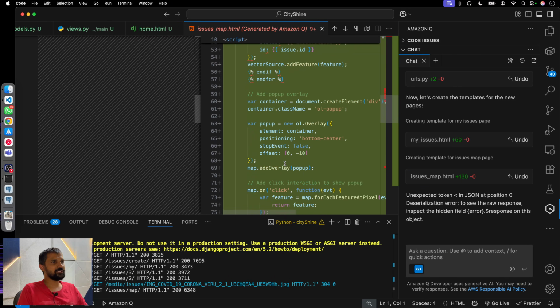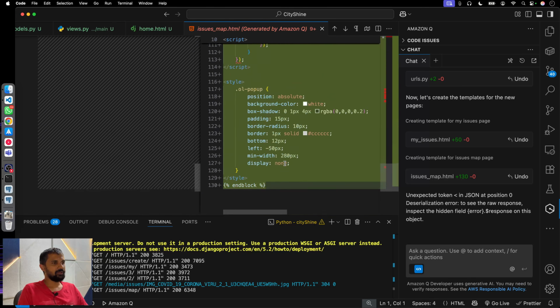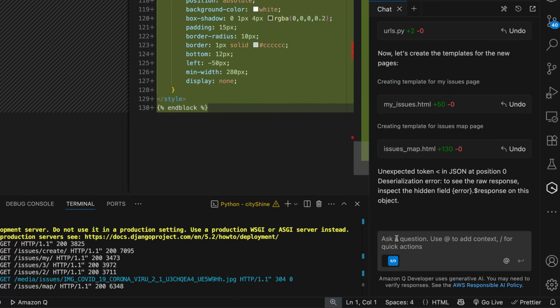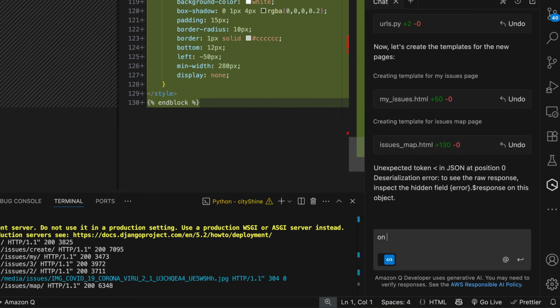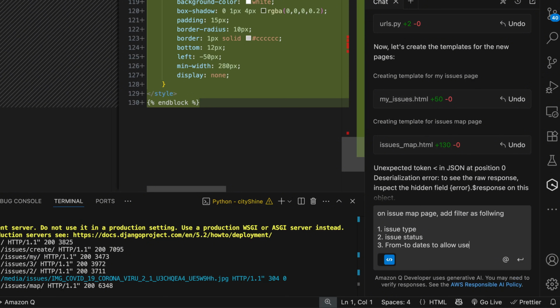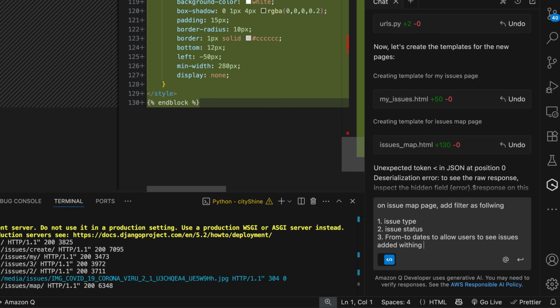Okay, it is adding all of these issues as we are going forward. Okay, so let's say that on issue map page, add filters as following. So let us allow users to filter by issue type first, right? And then maybe issue status, and probably also from and to dates to allow users to see issues added within certain dates.